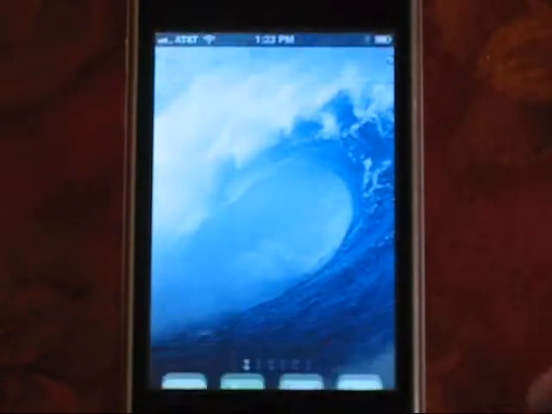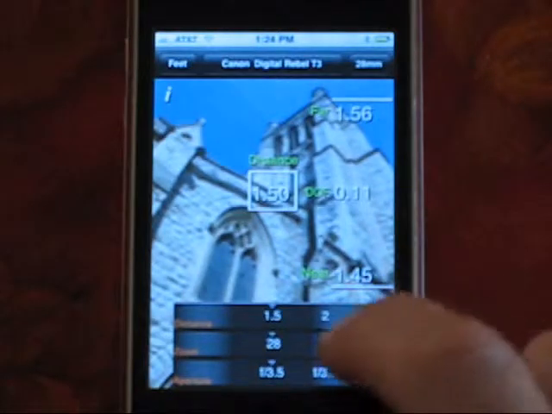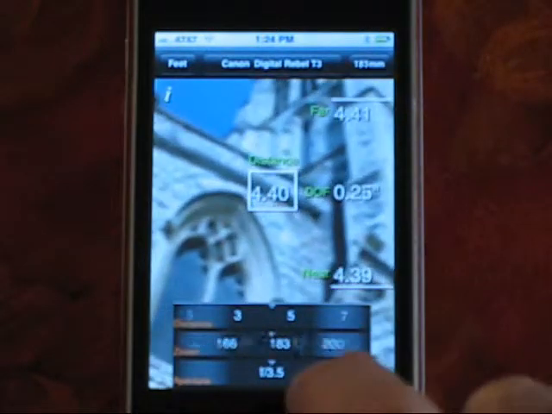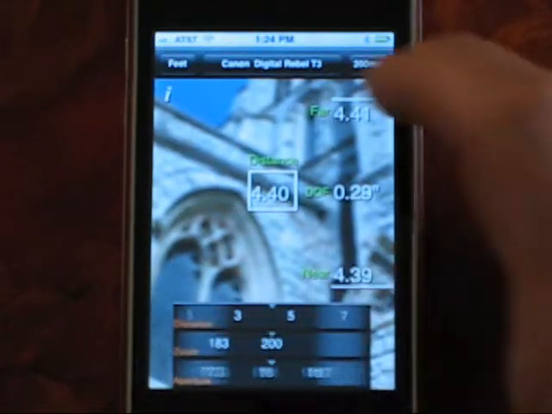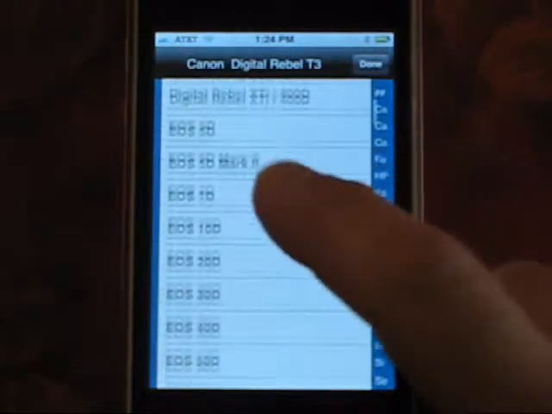Welcome to SQJ Solutions TouchDoF iPhone application demonstration. We developed TouchDoF as a simple tool for photographers to calculate camera settings for acceptable focus. DOF, D-O-F, is an acronym for depth of field.